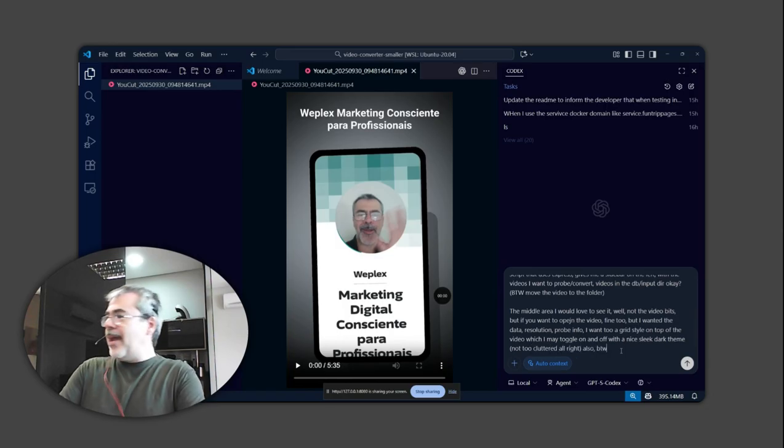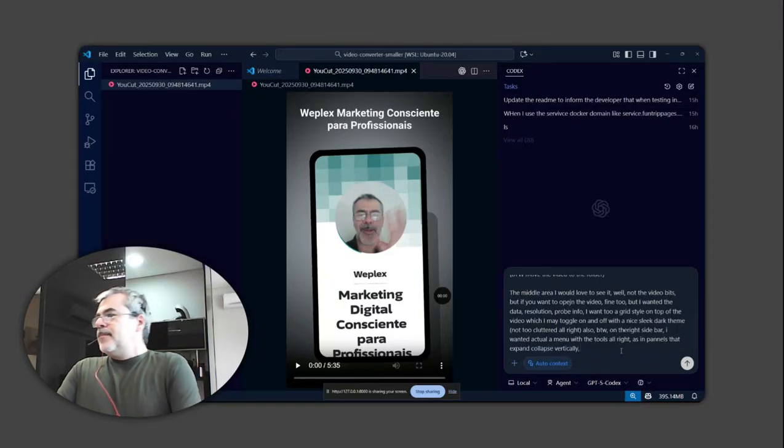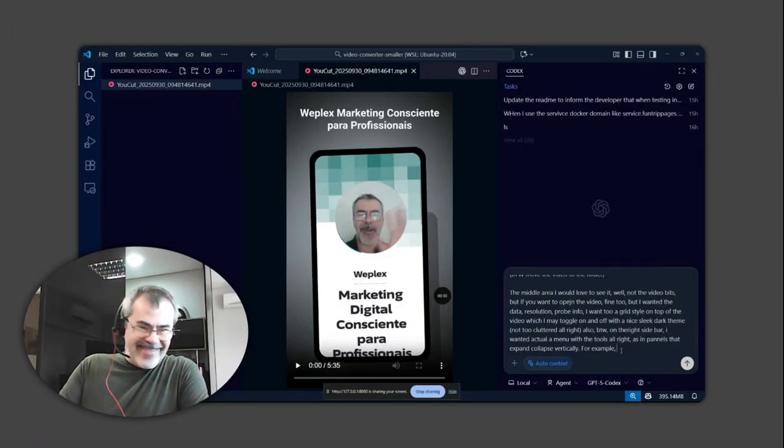Also, by the way, on the right sidebar, I wanted a menu with the tools, as in panels that expand and collapse vertically. For example, options that I can toggle, slide, adjust.